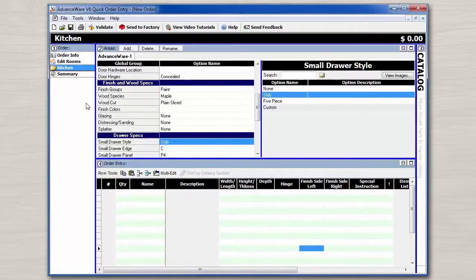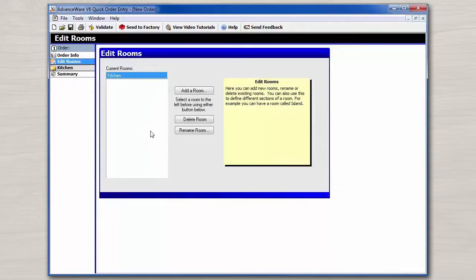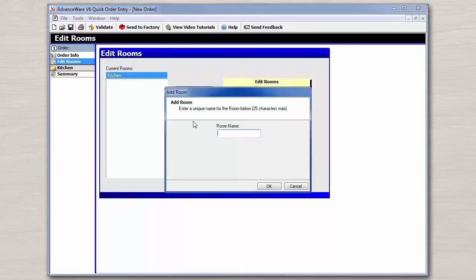You can have multiple rooms in an order, and you can add, delete, rename rooms at any time. Have to have a minimum of 1 room, but you can have many more than that. On the order information on the left-hand side, pick on Edit Rooms. You'll see the current rooms. In this case, we just have one. Let's go ahead and add another room, and we'll call it Master Bath.